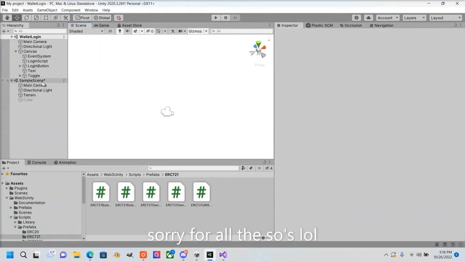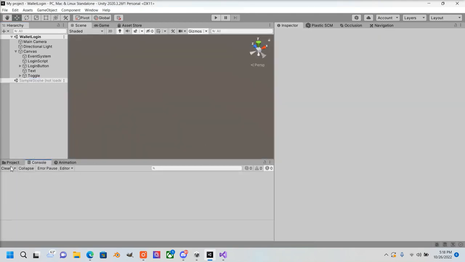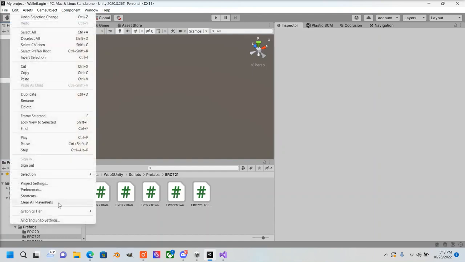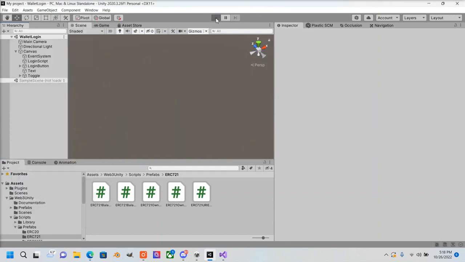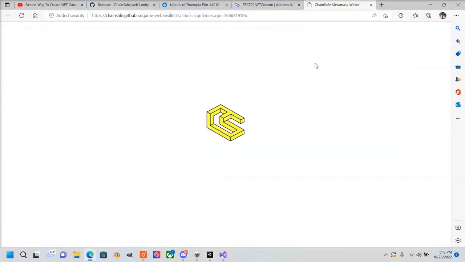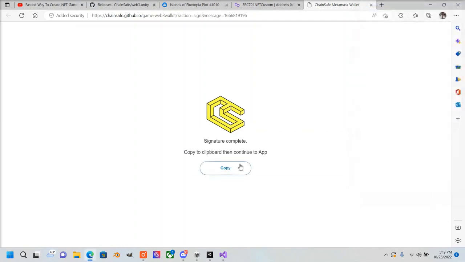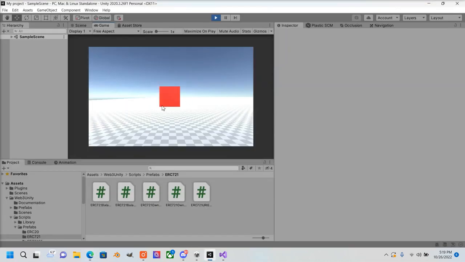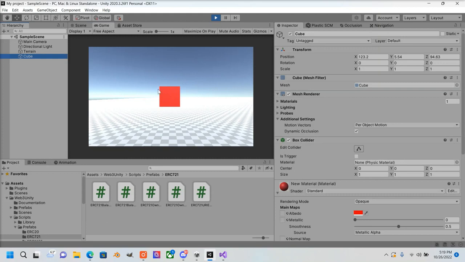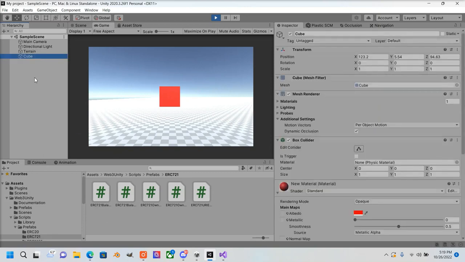Now let's go test. Make sure you have MetaMask installed on your system. You're going to sign in, and then it'll bring you to the next scene, and then boom. It now displays our cube, which would be our NFT that we own in our wallet. And if I don't own that NFT, then the cube won't be displayed.